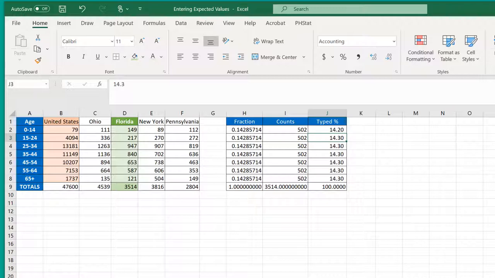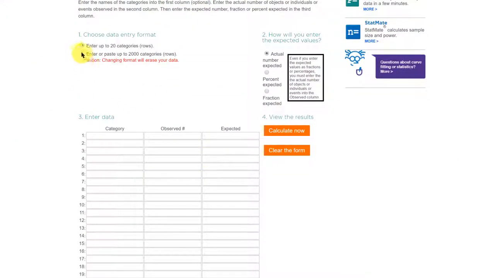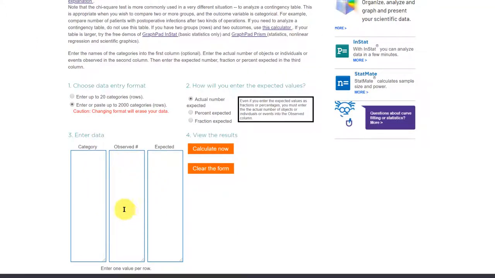Let's go back to QuickCalcs. I'm back at QuickCalcs, and we're interested in this part on the bottom where we're going to enter our data. Now there are two ways of entering data. The default is for you to type in each cell, cell by cell by cell. That's slow, and you can make typos. So I prefer to paste my data. I'm going to click the second option there, enter or paste, and it will change the format. Now I can paste in my data from Excel.